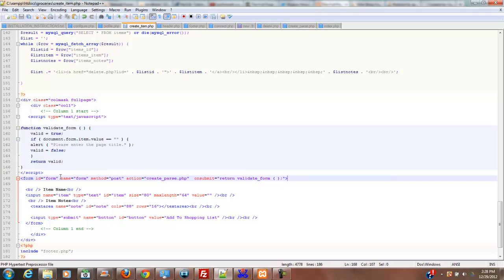Next thing you want to do is make a form. Form ID equals, in quotations, form. Name equals form. Method equals post. Action equals create parse .php. Now we haven't made this file yet, so this is going to do nothing when you're done with it. On submit equals return validate form, and then empty parentheses, and there is a space in there, semicolon, and then end quote, and then a greater than.